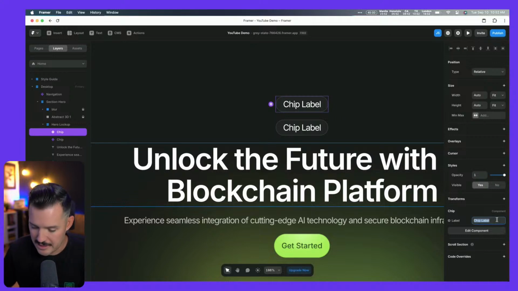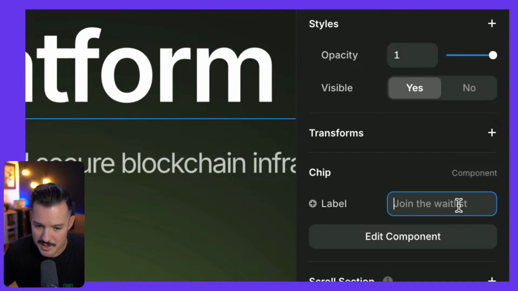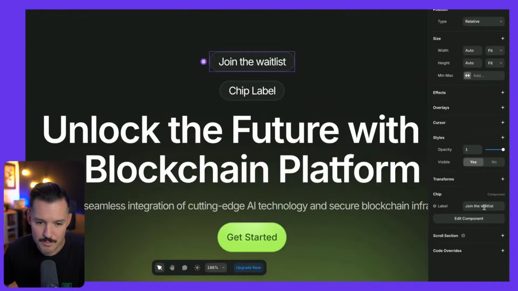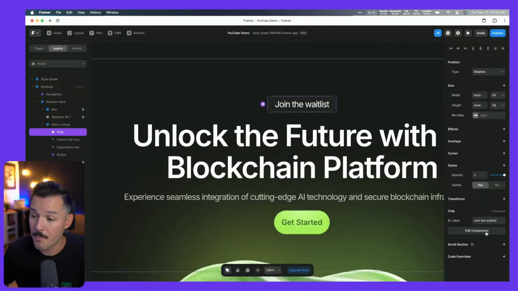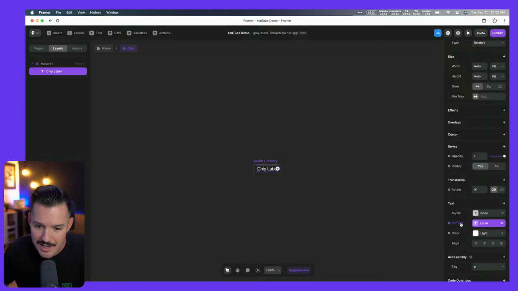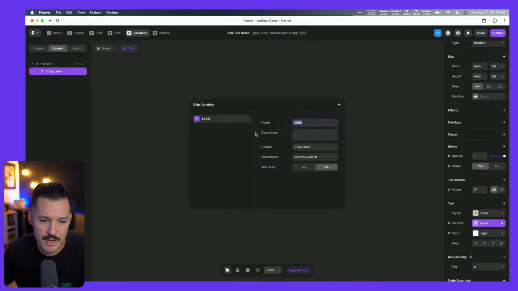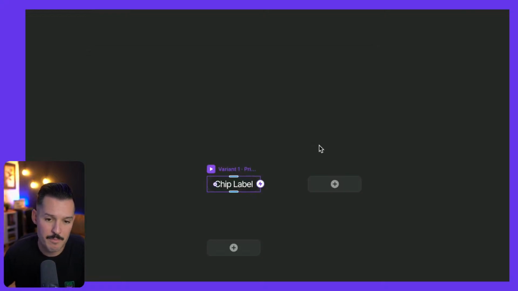So now if I delete this one, nothing's inside. You see a little placeholder inside here says join the wait list. We could do that. Join the wait list. Beautiful. We've added it, and now we can edit each of these. And if I want to edit the component, the master, I can click right there. If I want to edit the content that's inside, I can actually click here on the label. I can go back, and we can change any of the stuff that's in there, right? Okay, beautiful. I love it.